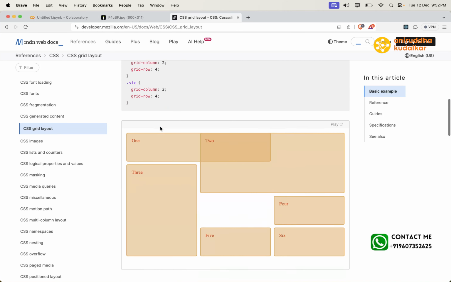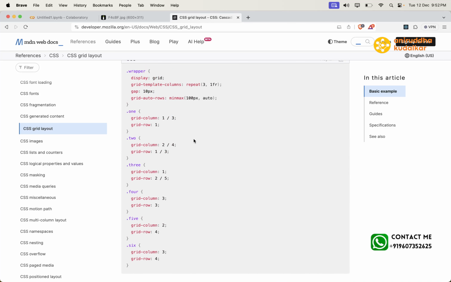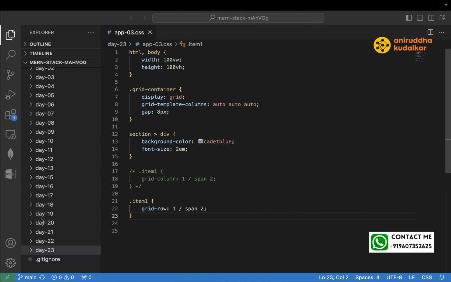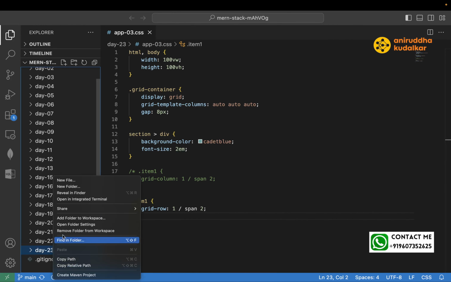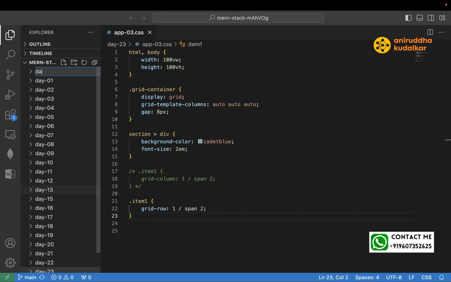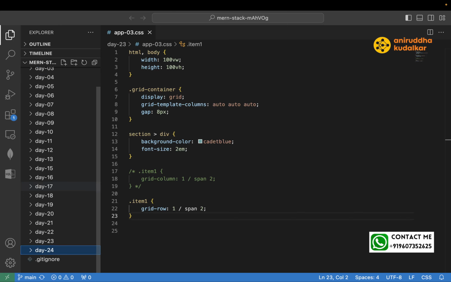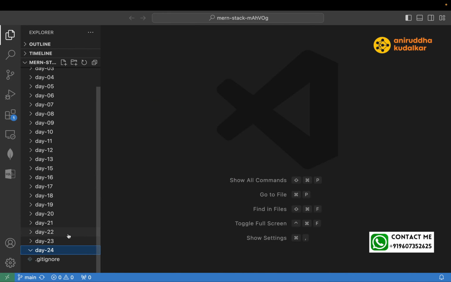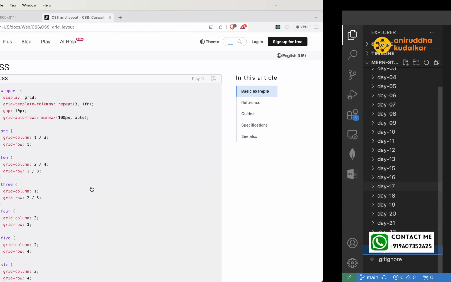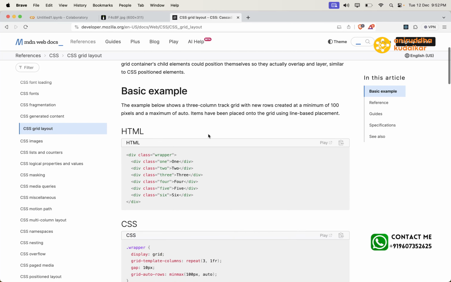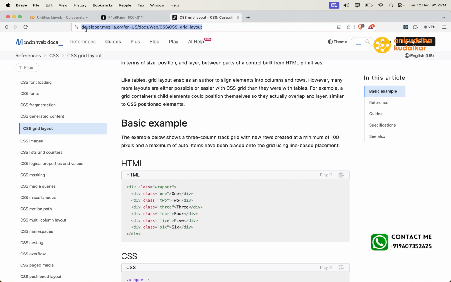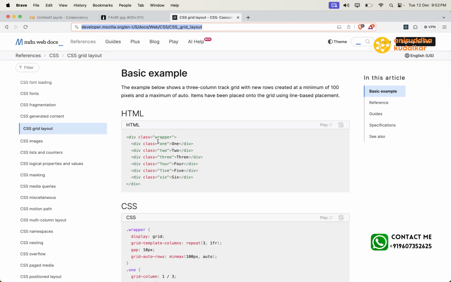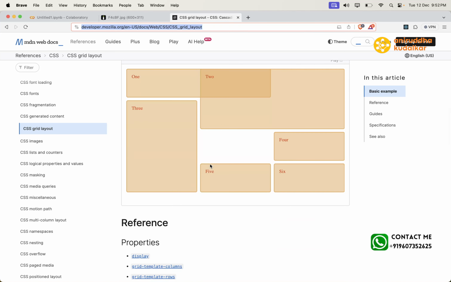1 by 3 like this. Okay. Now day 24. Now this is a homework for you. You need to implement this code. This is the homework. Just copy paste, and you need to understand what's happening exactly in this code.